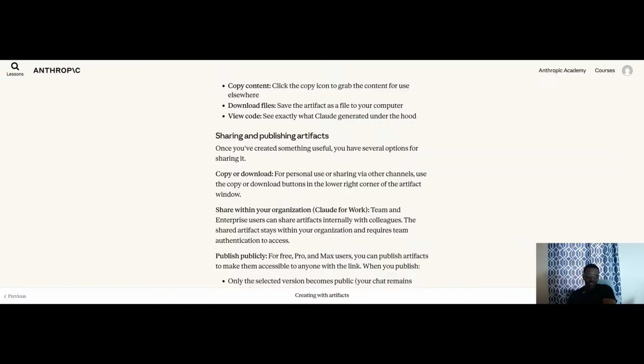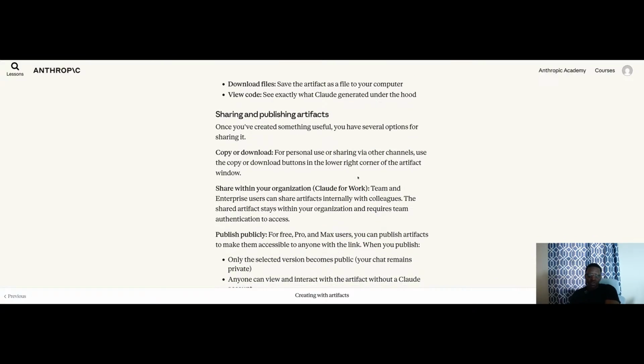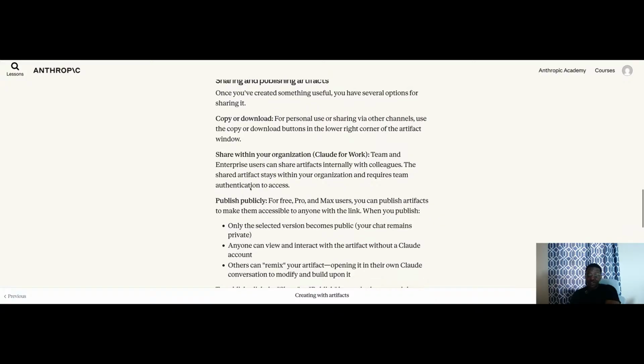Sharing and publishing artifacts. Once you've created something useful, you have several options for sharing it. Copy or download for personal use or sharing via other channels. Use the copy or download buttons in the lower right corner of the artifact window. You can share within your organization using Claude for Work. Team and enterprise users can share artifacts internally with colleagues. The shared artifact stays within your organization and requires team authentication to access.